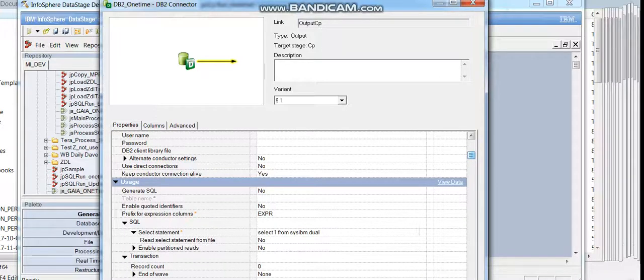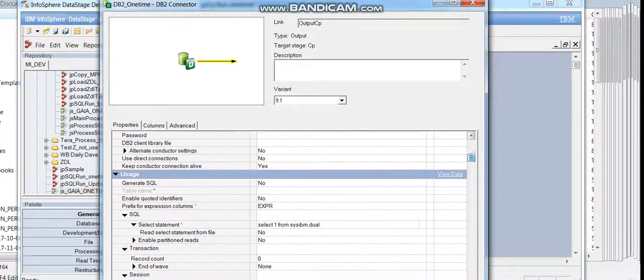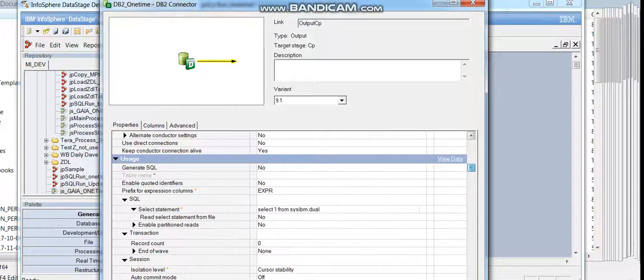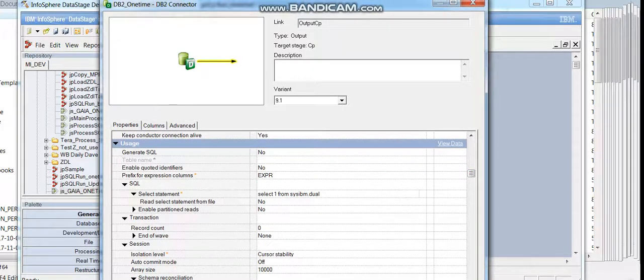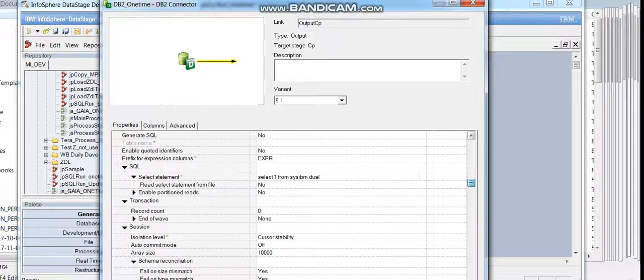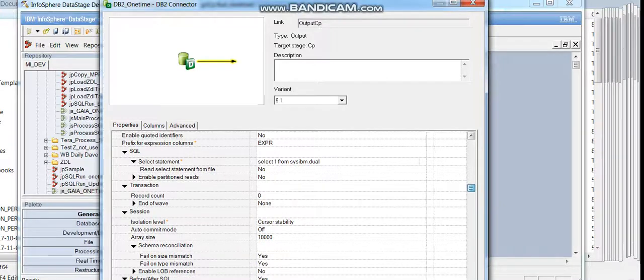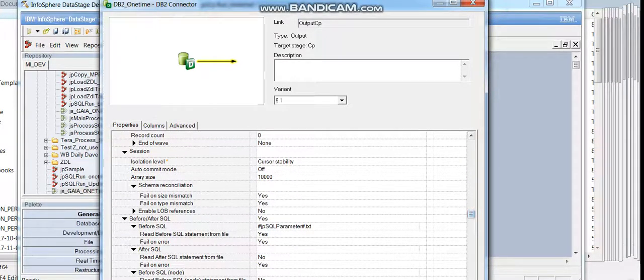Next, you can see I kept generated SQL as no, because I don't want the SQL to be generated dynamically here. Then for the select statement I kept select one from system dot sysibm dot dual, okay. I'll tell you why I've kept it like that. So this is a select statement, and then if you go down, you can see there is a before/after SQL option. I made it yes and no, they both are there, but I have selected the option yes. And in the before SQL I kept the parameter again, that JP SQL parameter I passed, and then dot text.